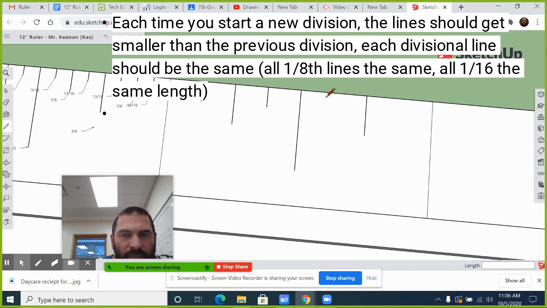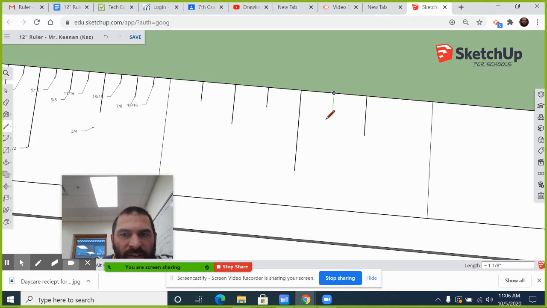We're going to come do the 16ths. So half the distance of this, or you could go on that side like that. Escape. 1/16, 3/16, 5/16, 7/16, 9/16, 11/16, 13/16, 15/16. Hit escape. Okay, one's done.